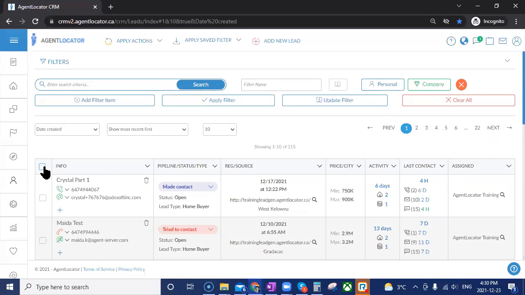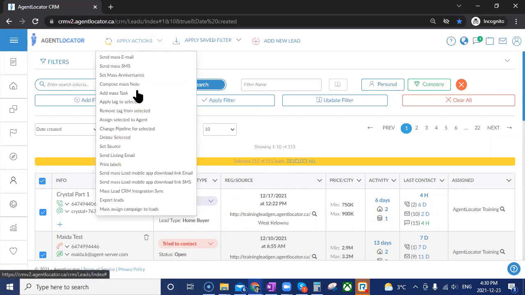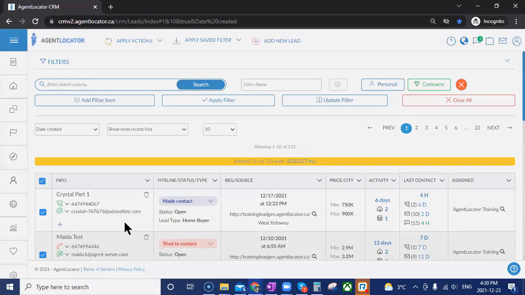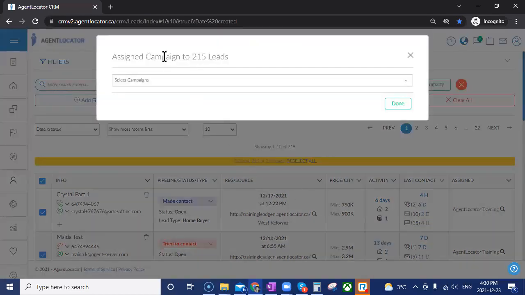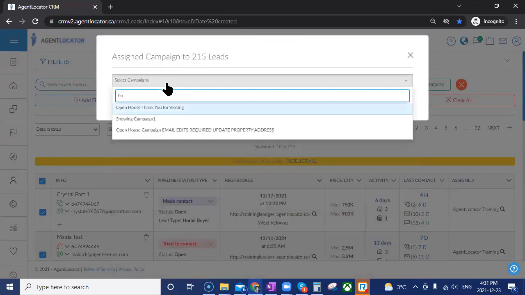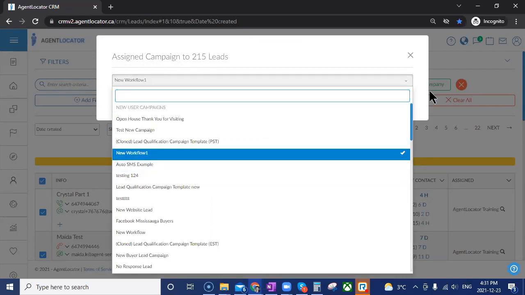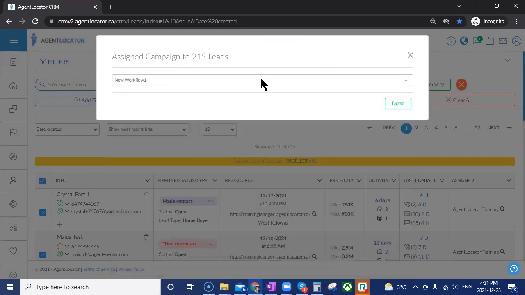So how you would do that is simply clicking on this top box here, and then you would go here and select all. Then it would let you know that you've selected 215 of 215. You would then go to your apply actions, and then you can mass assign a campaign to your leads. You would select the campaign. In this case, I don't think I have a holiday one. No. You would select a holiday campaign or whatever it is, and then you could go done, and it would automatically assign it to all of these people all at once.